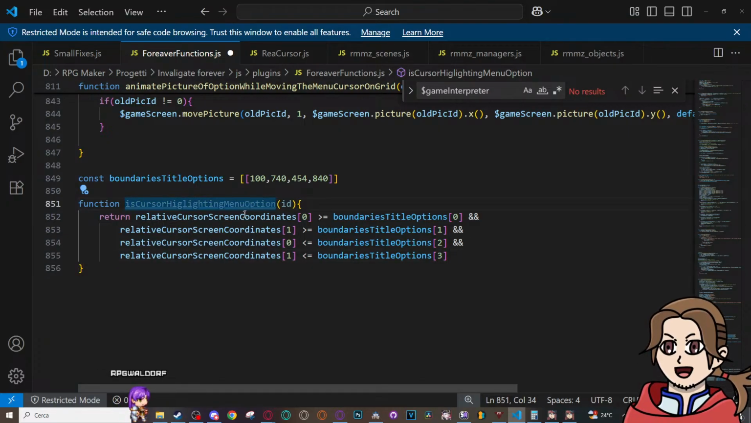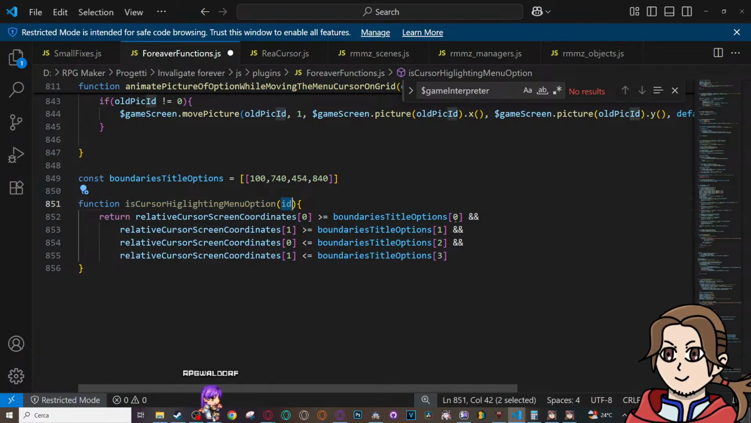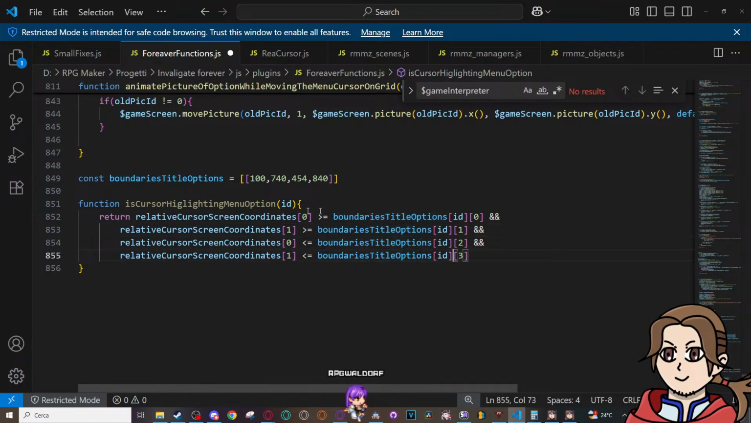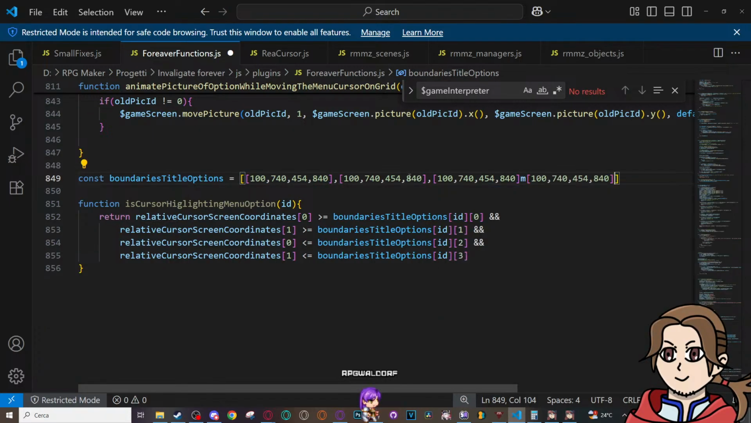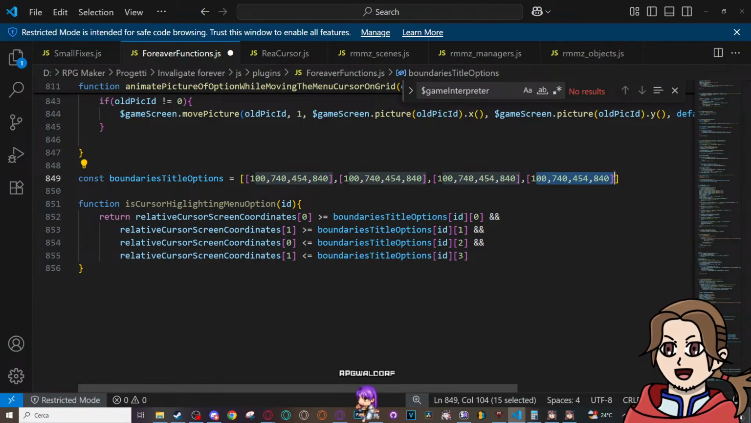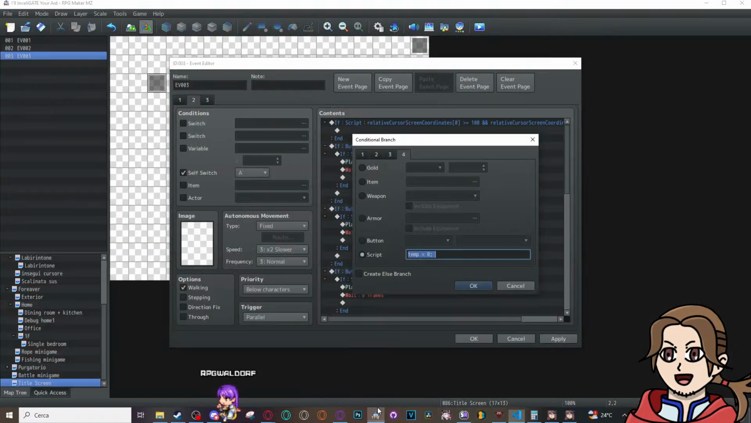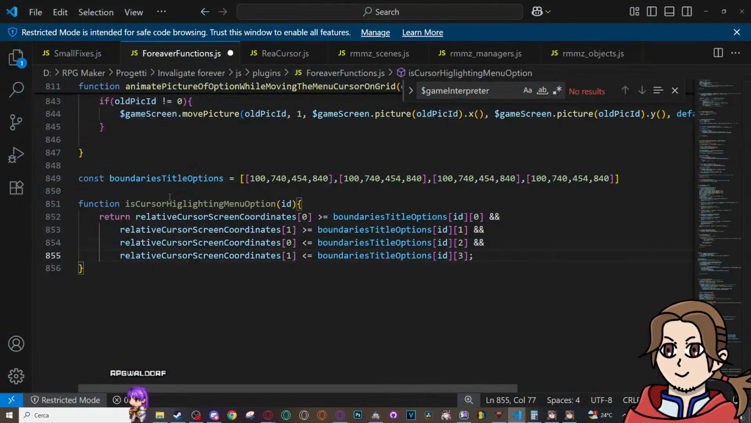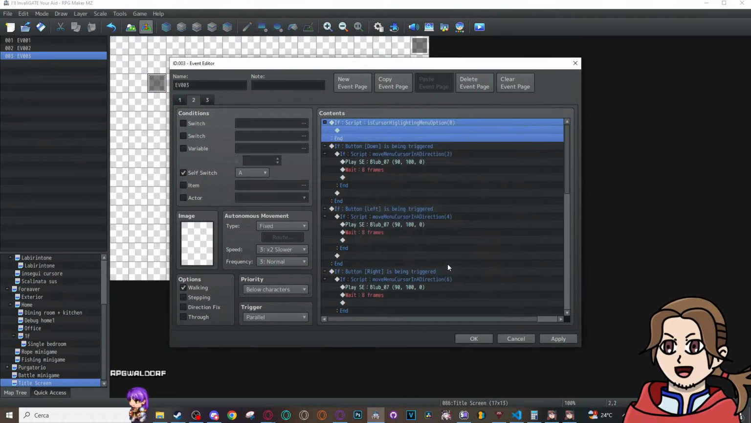If it's right. Oh wait, the parameter is not in play. Yeah, we take only the first value here. Should be the first one. If the ID is 2, it's this one. If it's 3, and so on. Okay, we got parameter 0, 1, 2, and 3. And now to have the condition, instead of writing all that stuff, we just write is cursor highlighting menu option. Long, I know, but way shorter than the other one.